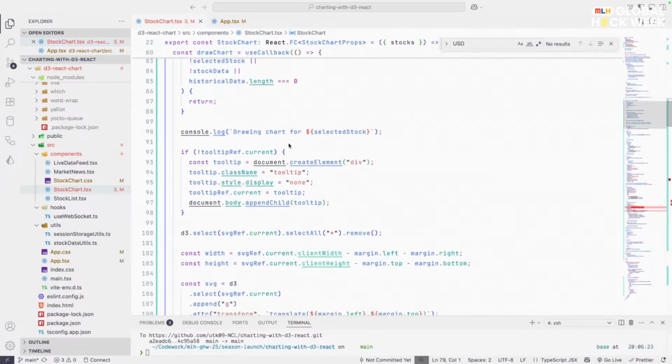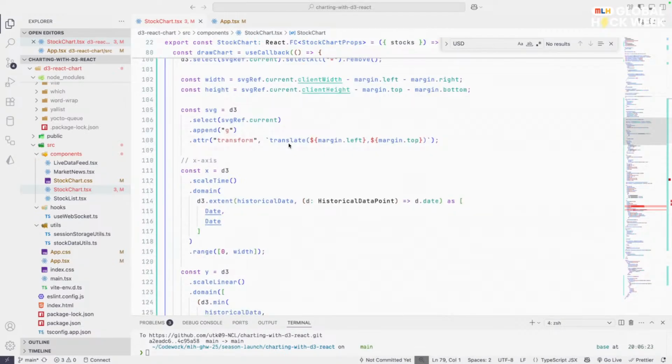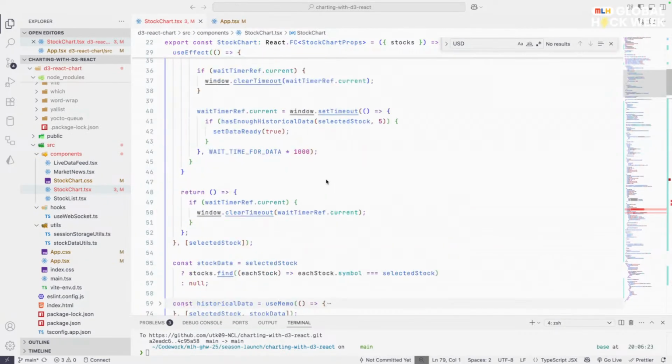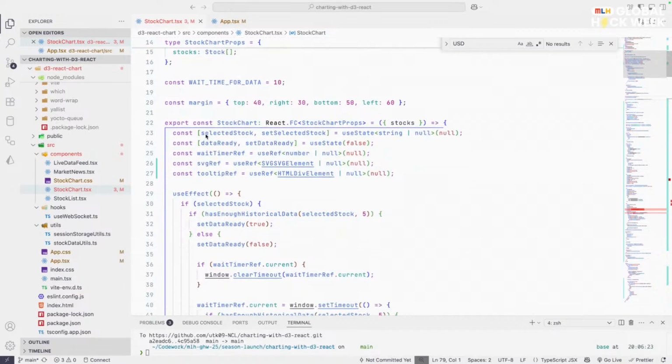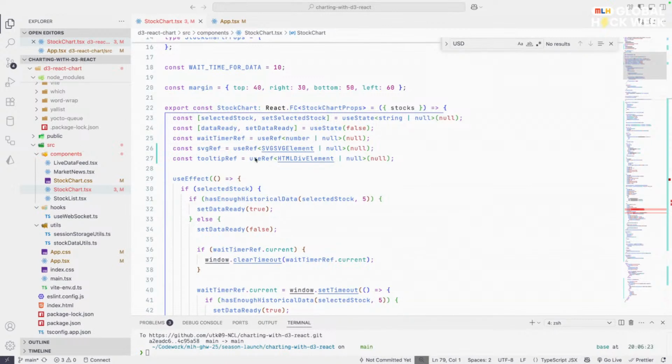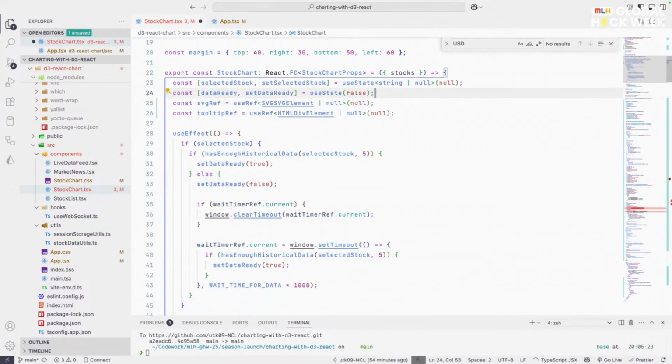Okay, cool. Let's do this. This would be an ideal way. Can I remove most of the code? Should I? This is fine. This is fine. Stock chart, margin, props. Let's remove most of the code.